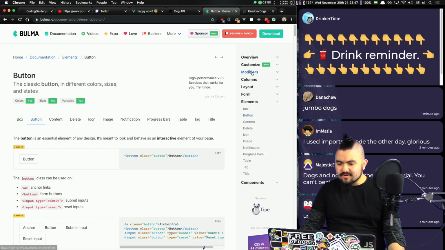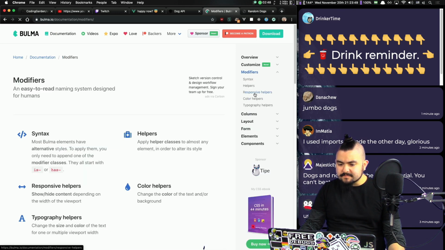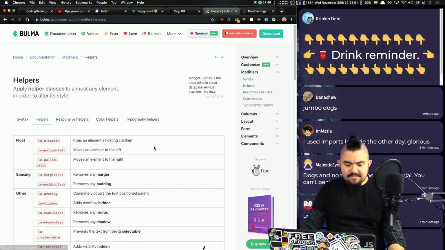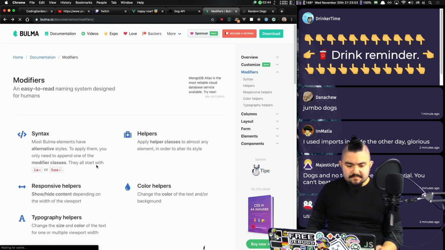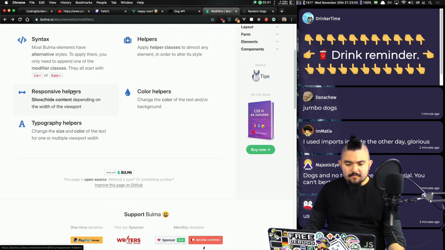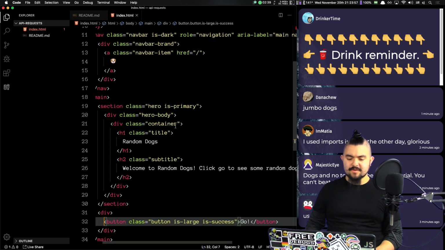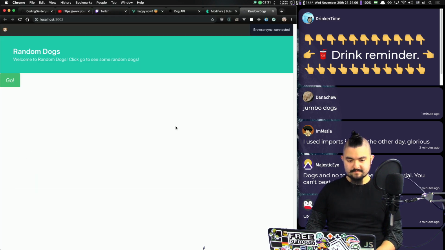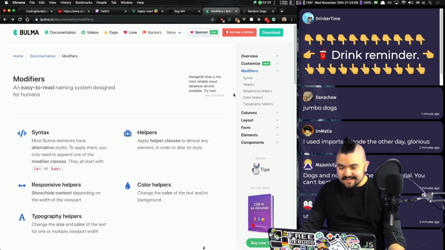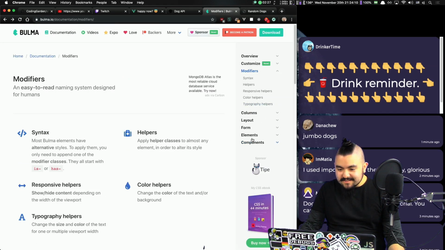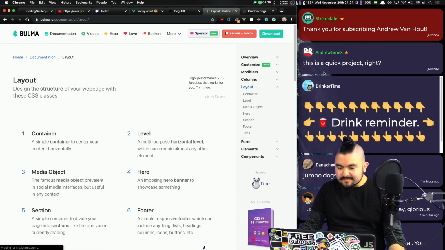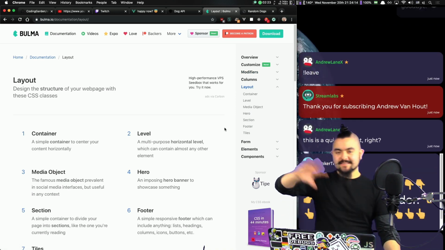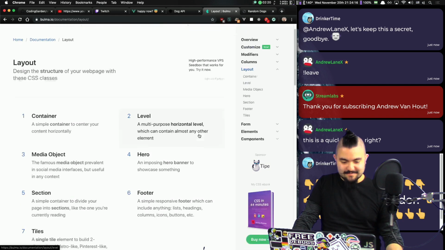I believe there are helpers? Responsive helpers? I'm curious. So I know with Bootstrap I can do something like margin top 2. Can I do that with Bulma? I cannot. Let's see. Layout. This is a quick project, right? Yeah. So after I get this layout, it's going to be totally fine. It's going to be great.